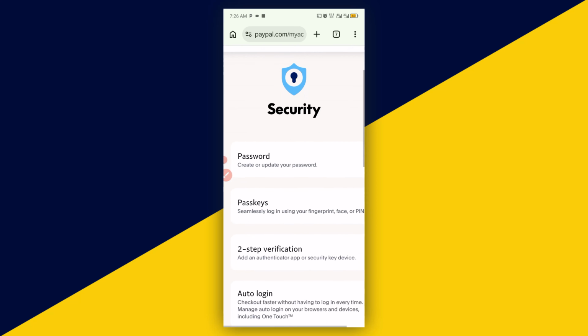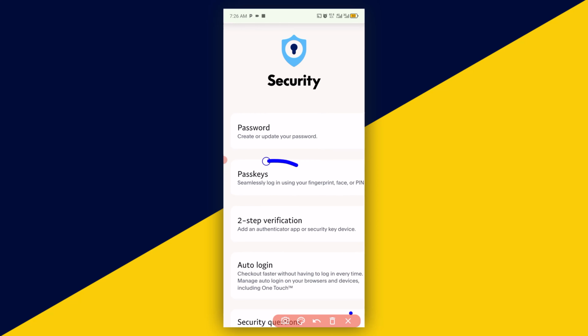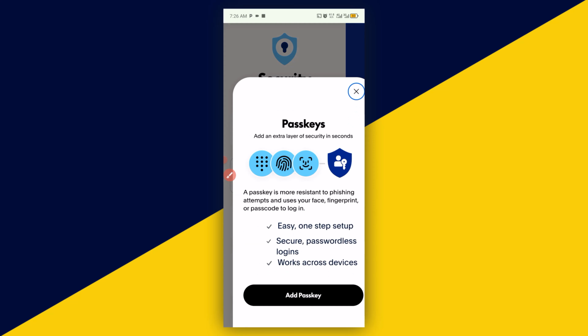The next thing you want to do is to scroll down right here. Go ahead and click on Passkey right here. Then here you go. You see one setup. So here you go, Passkey. A Passkey is more resistant to phishing attempts, secure, and uses your face, fingerprint or passcode to log in.